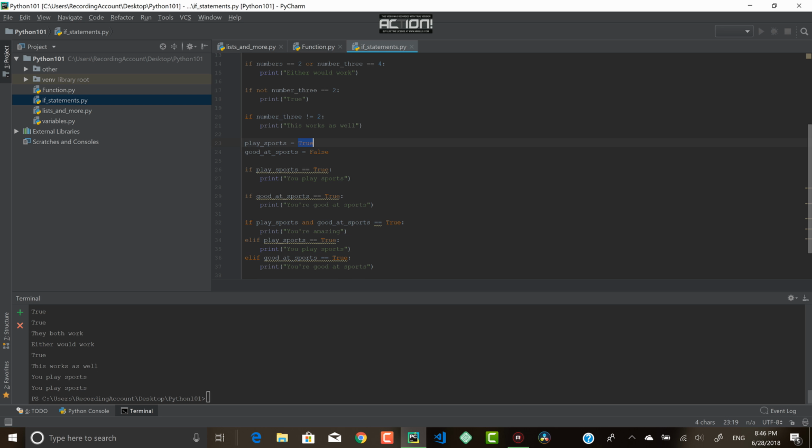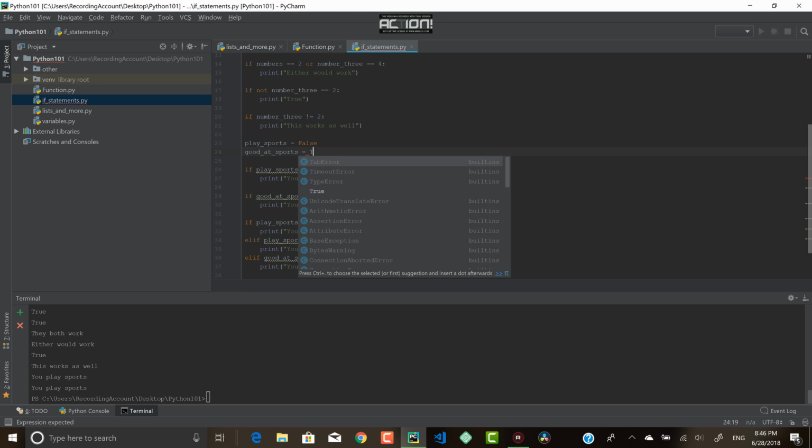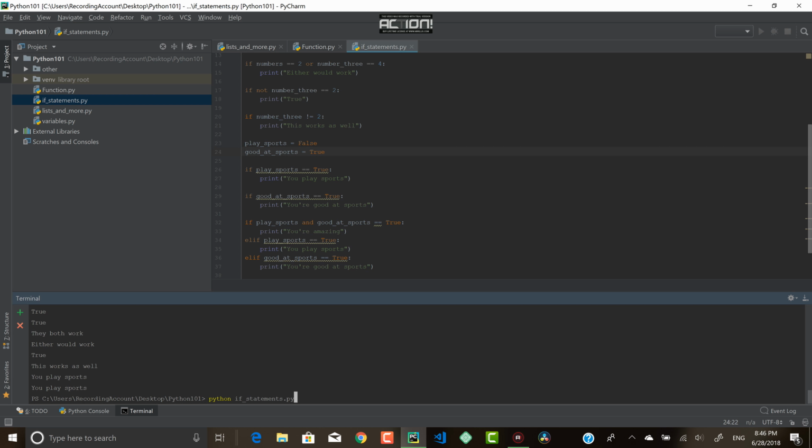And I can even prove that to you by changing play sports to false, and setting good at sports equal to true. And it just stopped at you're good at sports.